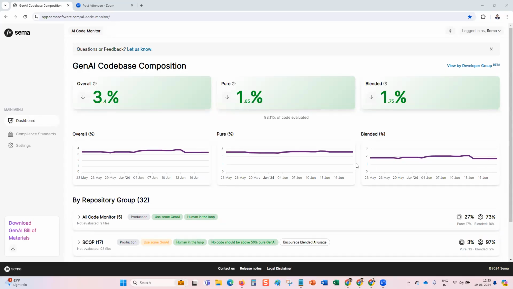In this video, I'm going to show you how to do attestation on the AI Code Monitor tool. Now, when members of your organization are on the AI Code Monitor tool, they can manage the GenAI code composition labels displayed on the global view page.